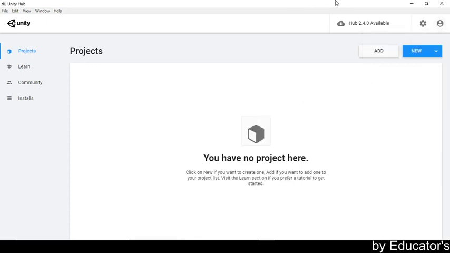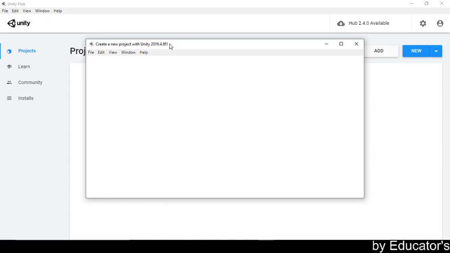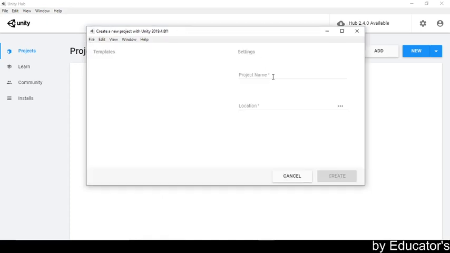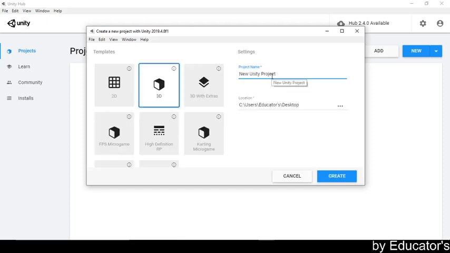Okay, now we will create our project. You can click on new, and here you need to give your project a name. By default, New Unity Project will be displayed, but I want to change it to Solar System Project. Solar System Project is what we are going to build in this series.